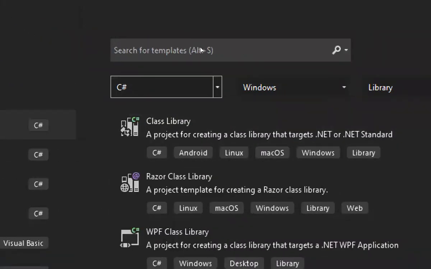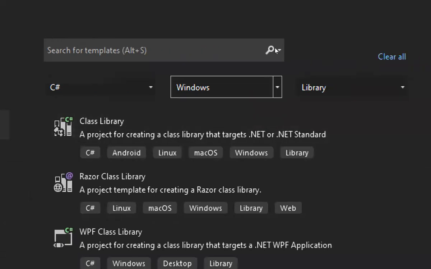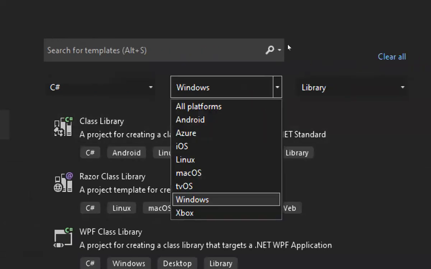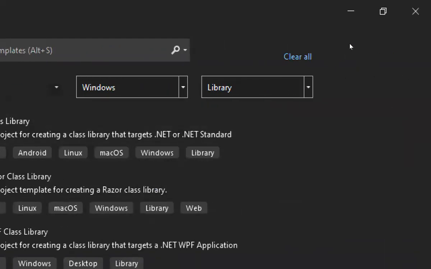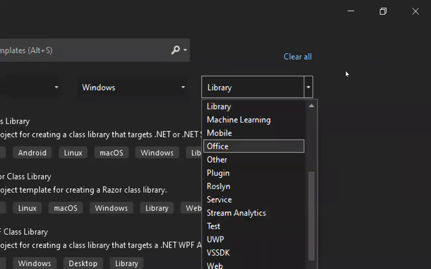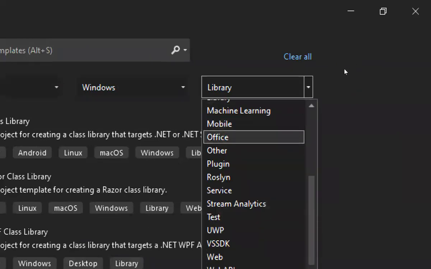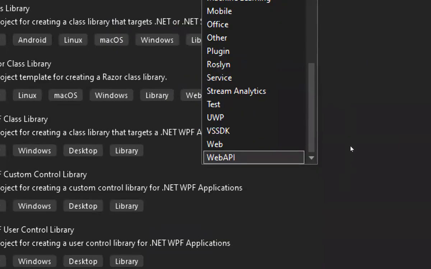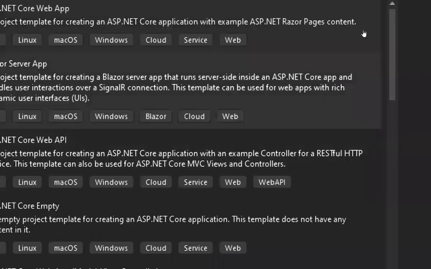After clicking on create a new project, it opens the create a new project window. You first choose your language, and then choose your OS. Okay, Windows. And the third one, choose your project template. What type of project are you planning to build? A mobile application, a desktop application, or something else? What are we planning, guys? Web application. So select the web.